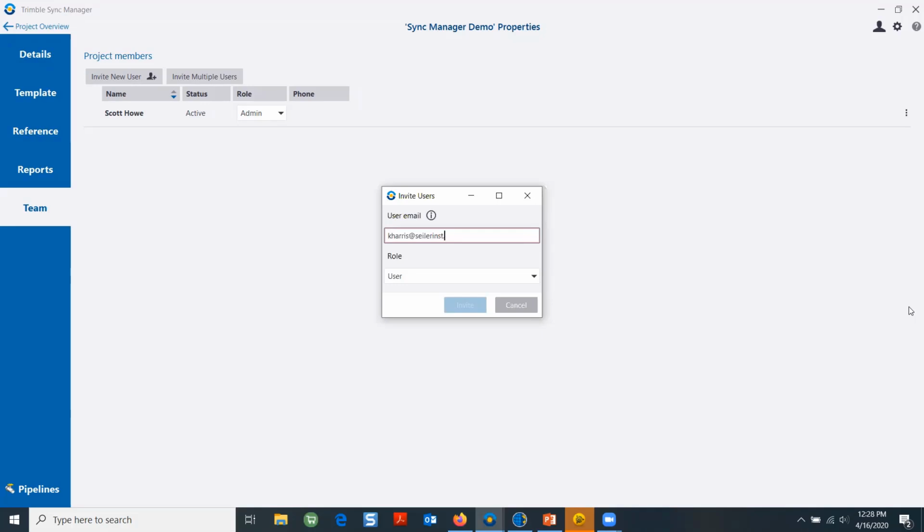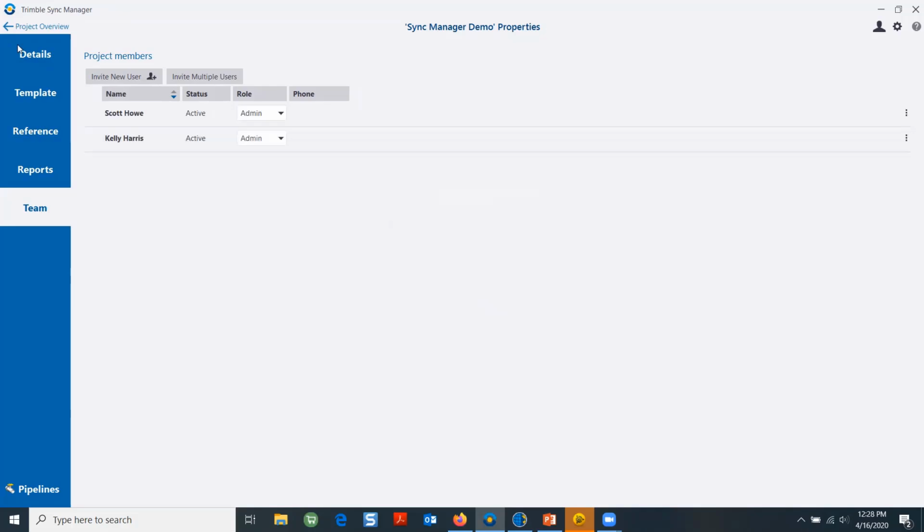And I'll invite Kelly just to his email, and I'll go ahead and make him an admin. And then he would receive an email saying he's been invited to this project, and he'll show up here as a project member as well.